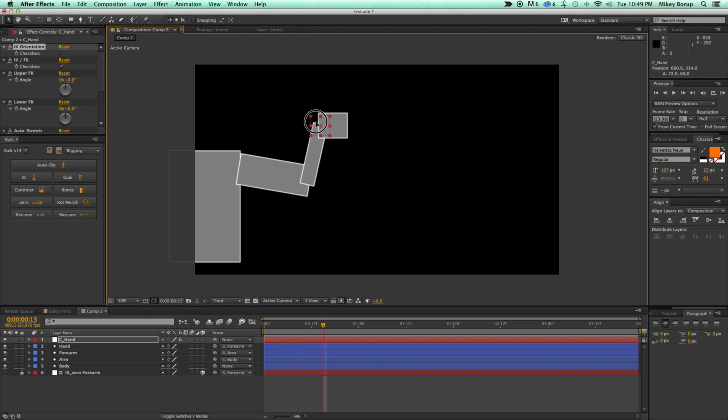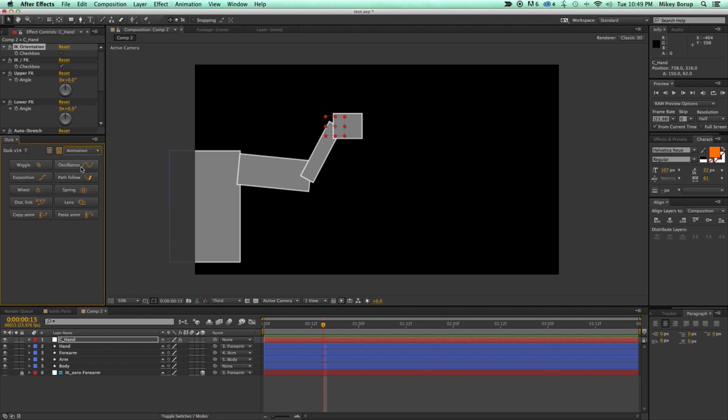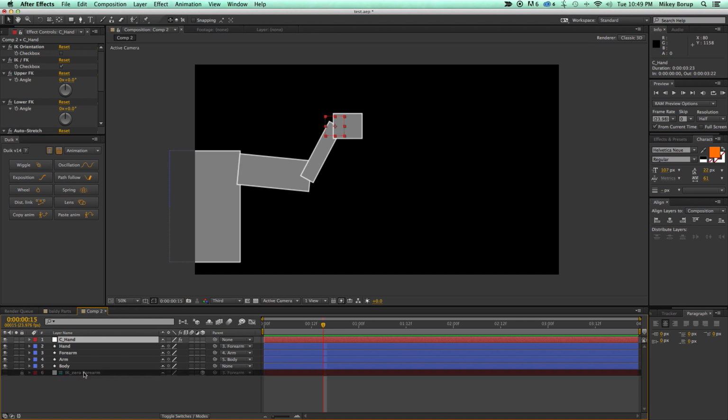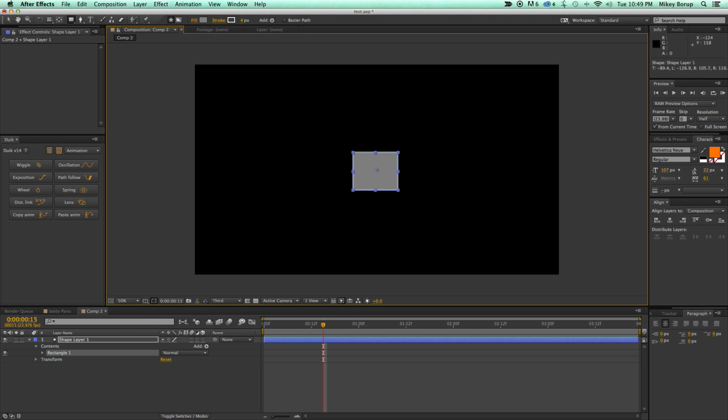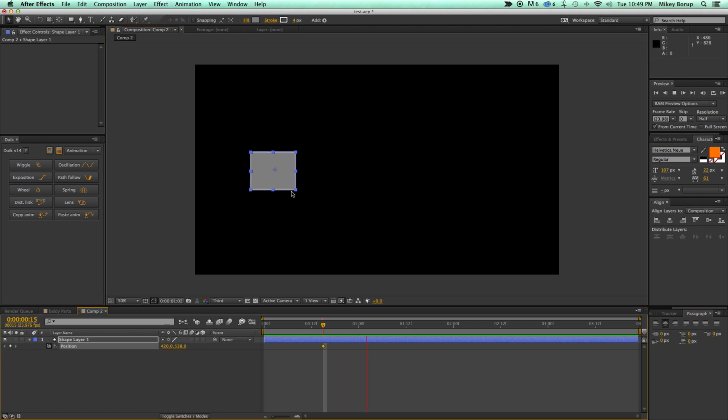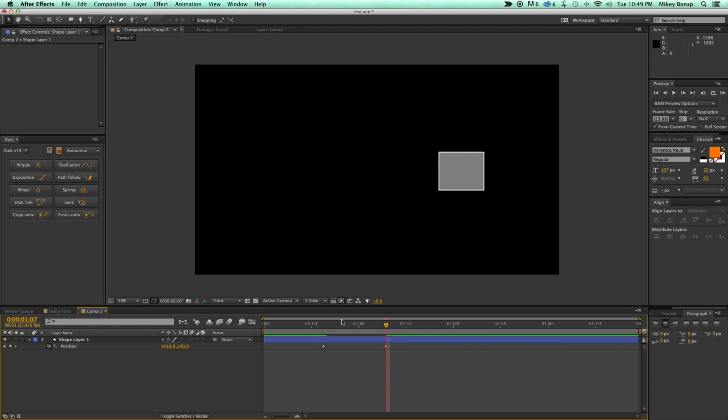So let's talk about some of the other features in this script, because it's not all about IK. There are some cool animation features, and I want to talk about just a couple of my favorite ones. So let's delete all of this and do a quick animation. I'm going to grab just a square. Let's keyframe the position and bring it right over here. Let's make that even faster, so there's a quick movement.